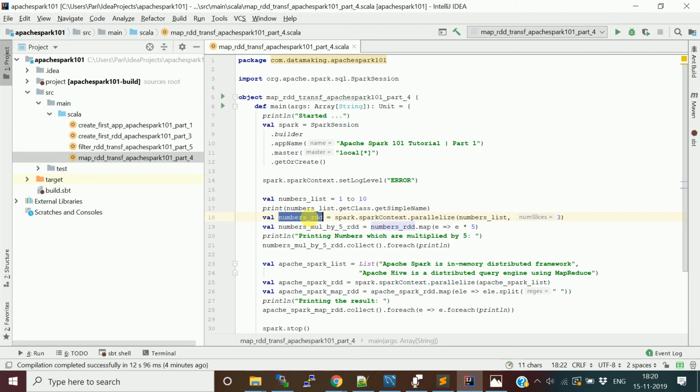Then on this RDD, we apply the transformation called map. When you apply map, you get a new RDD. What function are we going to pass to this map transformation? All transformations take a function as input, apply it on the data in the RDD, and give the new RDD. The anonymous function I am passing takes each element from the sequence 1 to 10 and multiplies it by 5. Finally, I'm printing that.